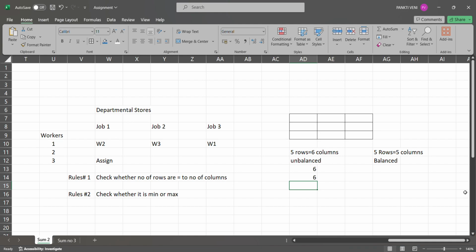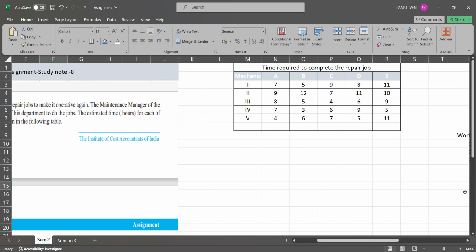Check whether your sum is minimum or maximum. What is the objective of the sum? If it is minimum, you can directly start with your sum. If it is maximum, you will have an additional step. So these are the rules which you are required to check. Let us move to the question. We'll take illustration number 2 first.